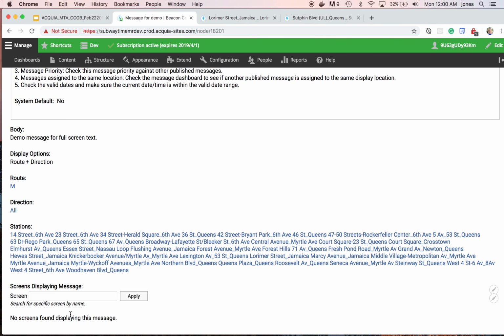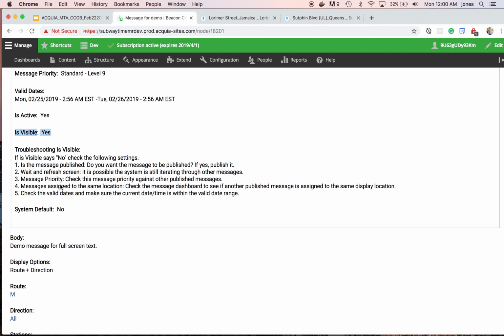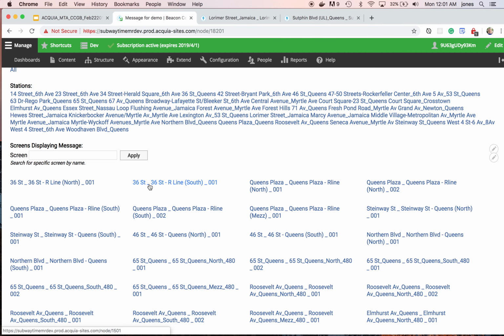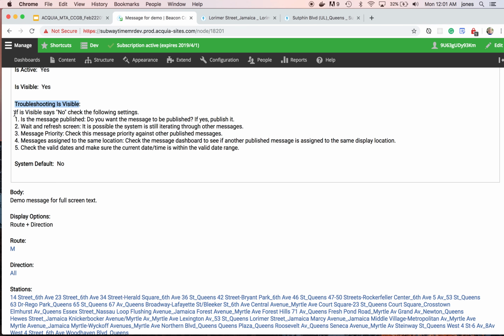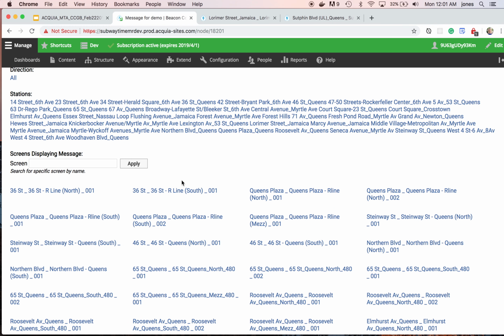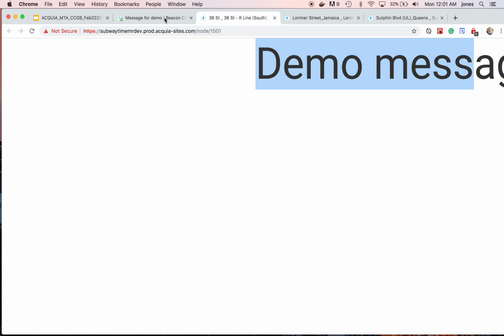And you can see right now it says no messages are being displayed, but if we just refresh the page, our message is visible. We can select all of these stations. We have this text up here about troubleshooting is visible, and the first one is wait and refresh the screen. First one was check if it was published. Now, if we click on one of these screens, you can see here that it is our demo message.